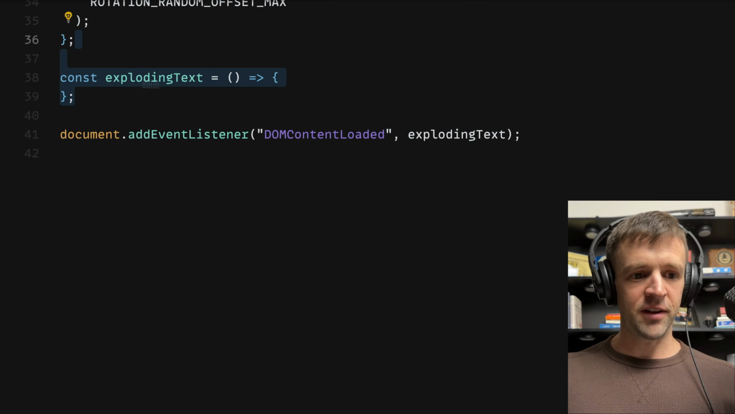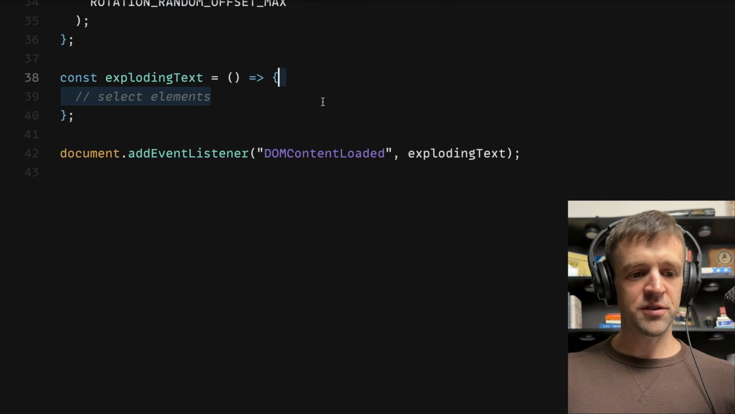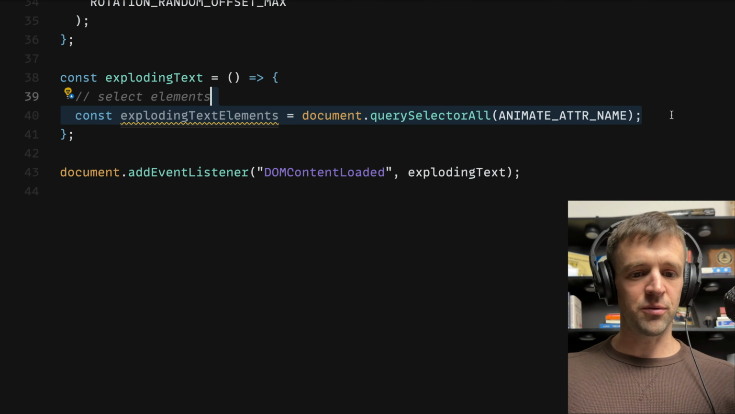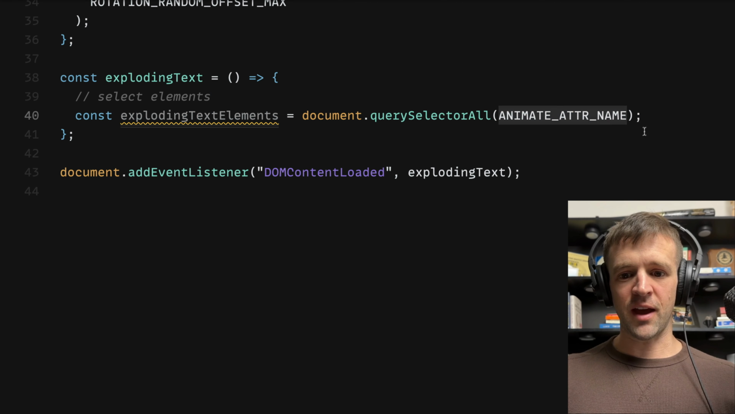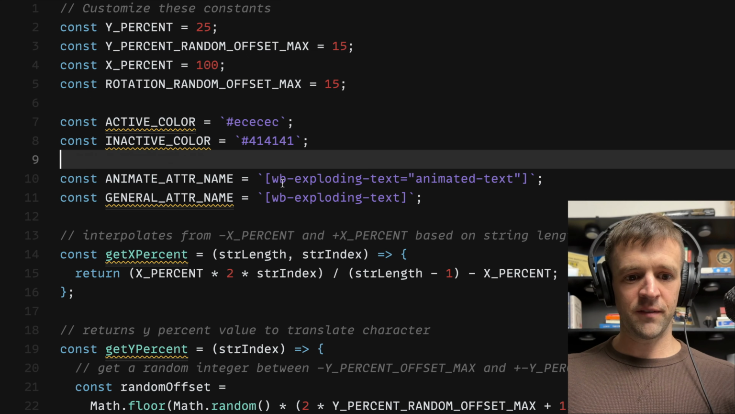Back here, we're calling it exploding text, so let's define that now. So I define it up above here. Exploding text is a function that takes no parameters. And first we want to select all our elements. So we'll call query selector all on our animate attribute name. This is the one up here.